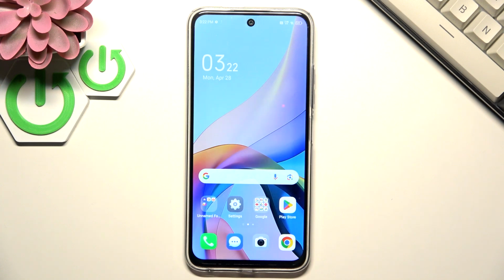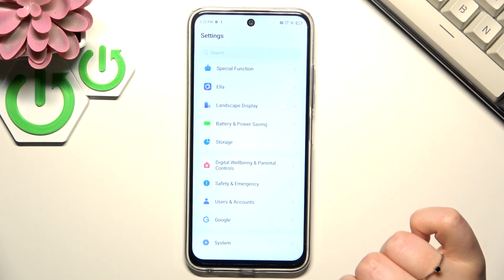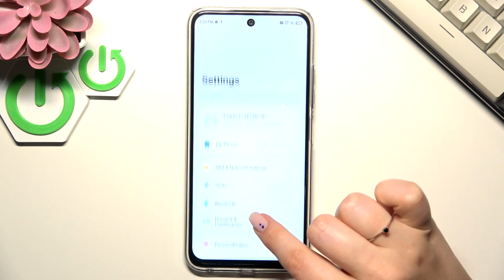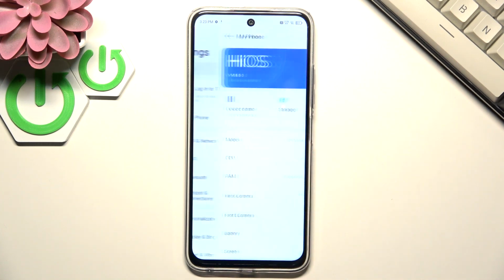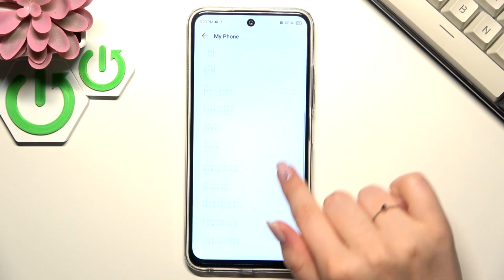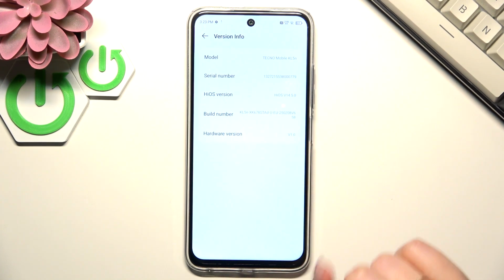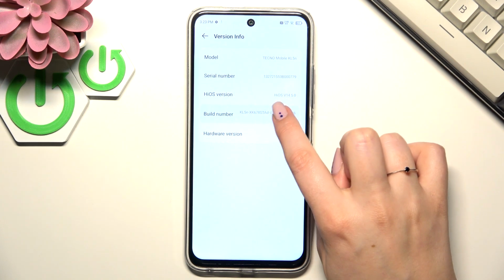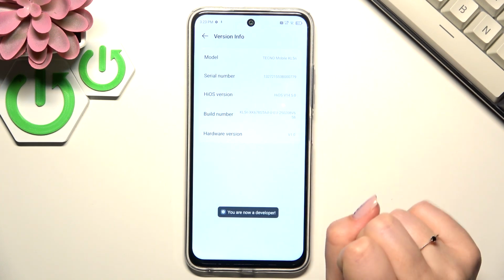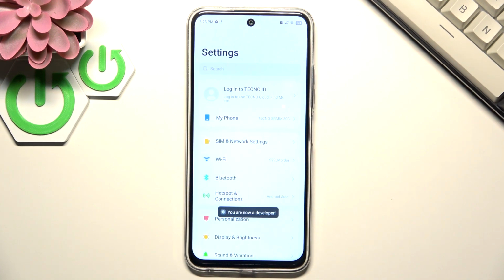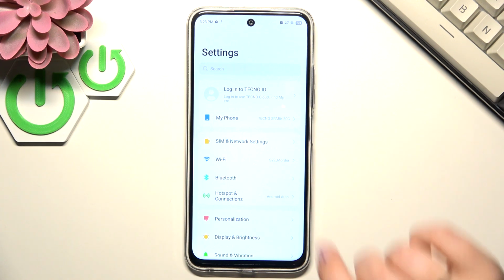So let's begin with opening the settings, and here we have to scroll and then find the My Phone, which is at the very top of the list. Now let's scroll down and find version info and find build number. Now keep tapping on it until you'll see that you're in the developer mode, and now we can go back to the general list of the settings.